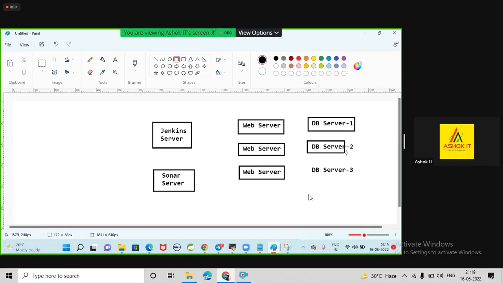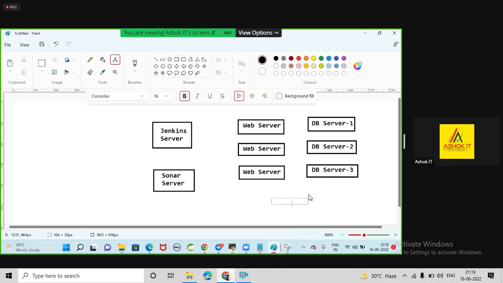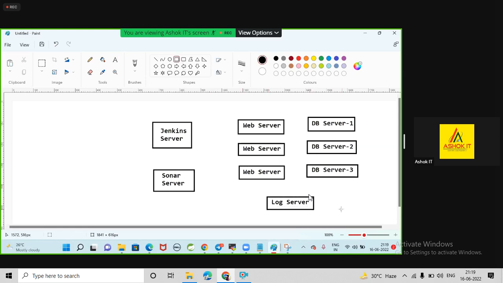So if you want to set up one application infrastructure, one virtual machine is not sufficient, guys. And for application logs, I'm taking one more machine called a log server. My application logs should be generated in a separate machine, and for that I'm taking the log server.